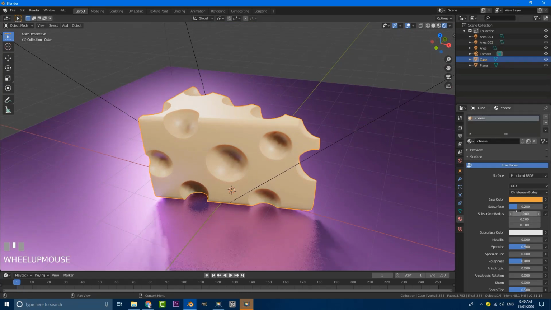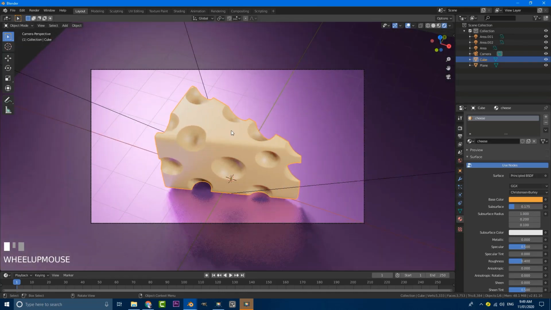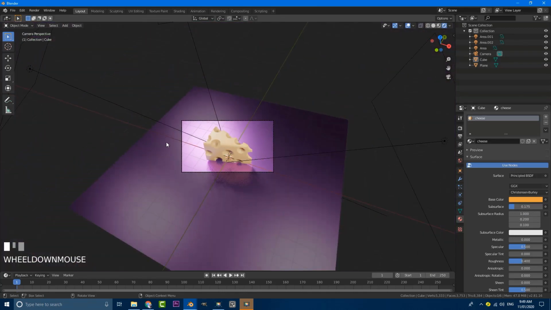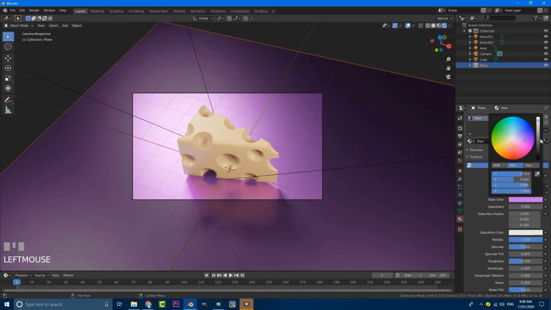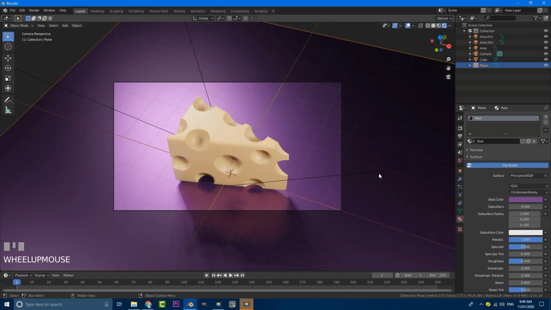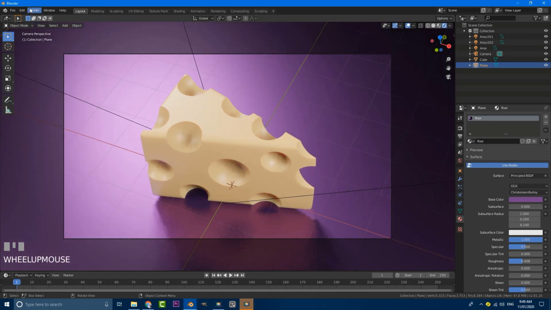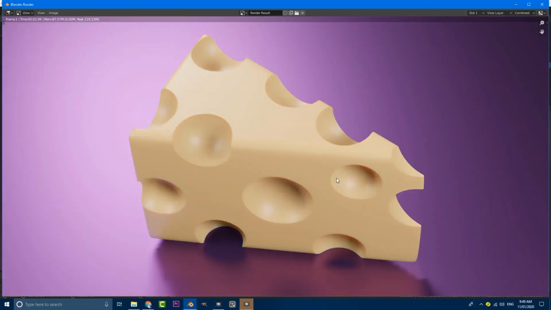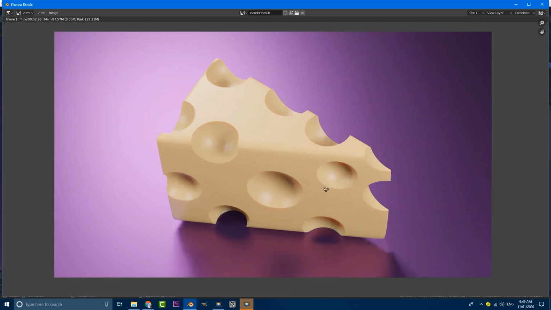And you can play around with this subsurface setting here. I think a value of about 0.17 is good. And maybe grab your plane here, you can make it a little bit darker. I like that kind of look. And yeah, so now just go to your render and hit render. And that's how you make a fairly realistic looking cheese in Blender.